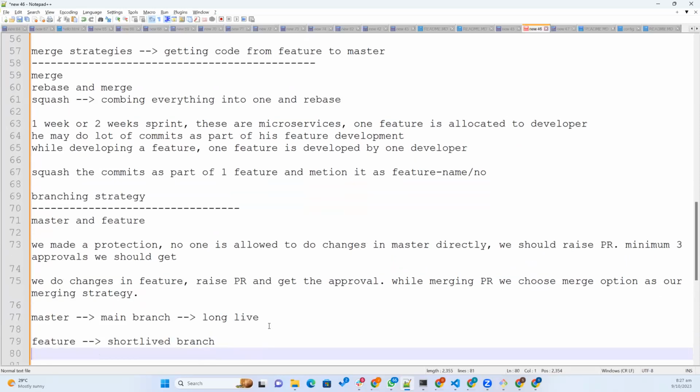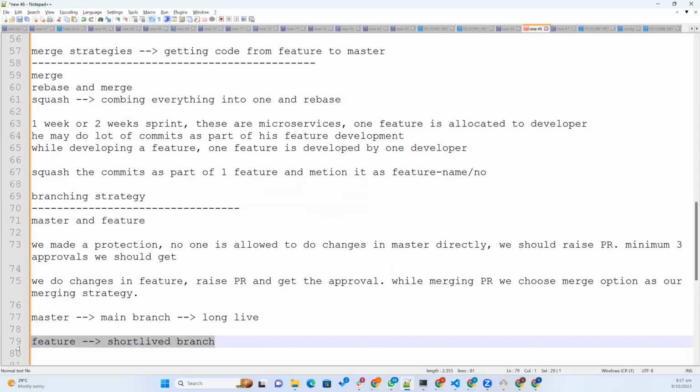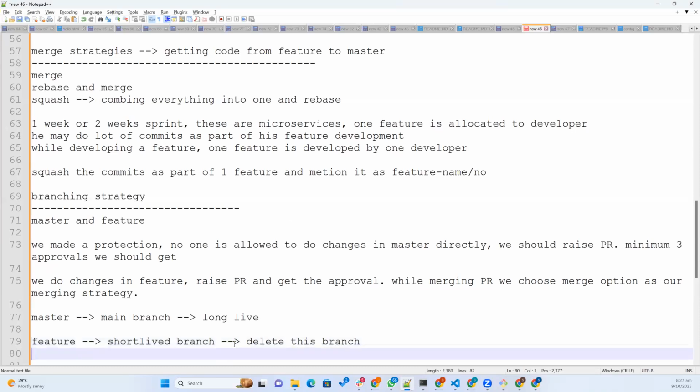Okay. So once your changes are merged into master, you no longer need this. You can delete this. Generally in our projects, our guys will not delete it, they will just keep it because they are scared. But obviously you can delete. Short-lived is that. Once your PR is merged, you can delete this branch. This is the branching strategy. This is the latest branching strategy.